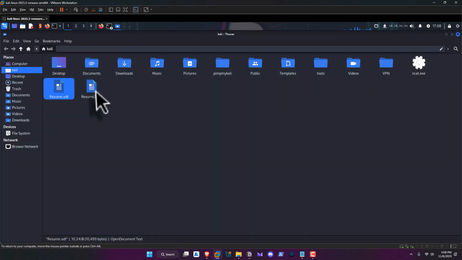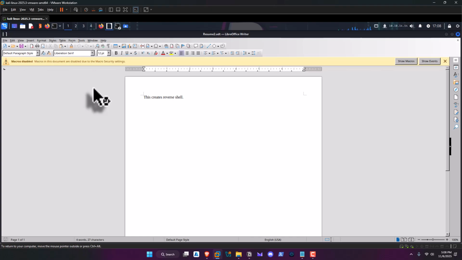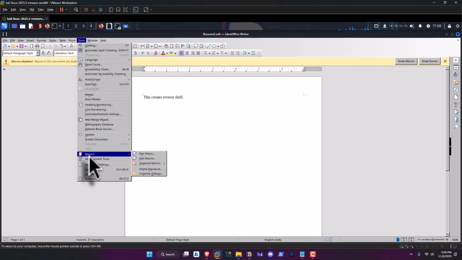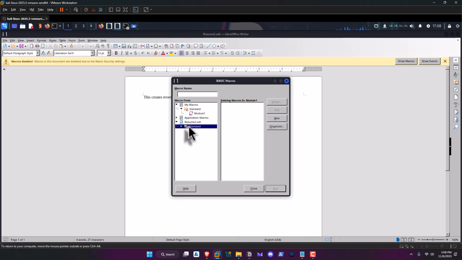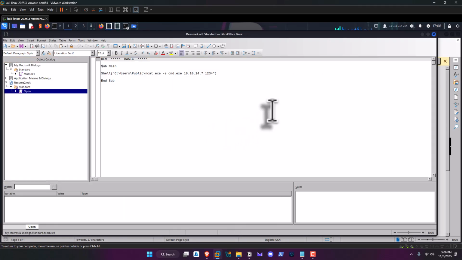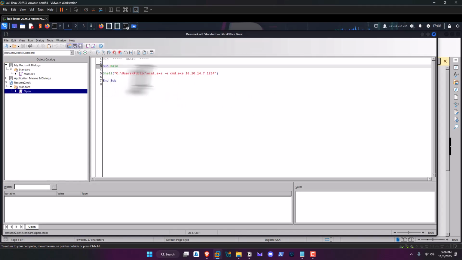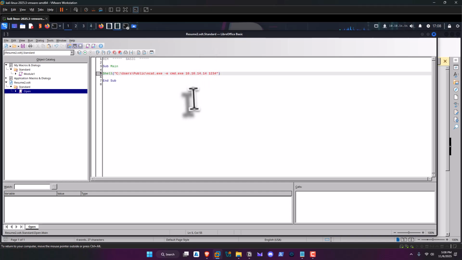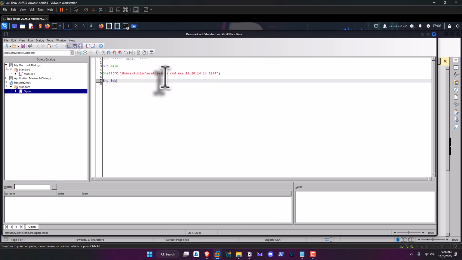Now we're going to open the second document, and you're going to do the same exact thing. Tools, Macros, Organize Macros, Basic. You're going to create a new macro, and you can call it whatever you want, but I call it Open. Edit. Now, all this one's doing is, and I have to change my IP address here as well, this is invoking netcat, the netcat binary on the machine that we just dropped off with the first email. And we're connecting back to our machine on 1, 2, 3, 4.